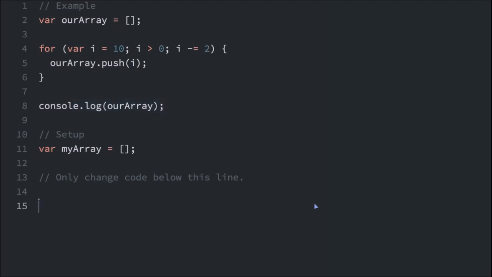Well, I'm going to write another one where we're going to push the odd numbers from 9 through 1 to my array. So another for loop, and I'm going to do var I equals 9 because we want to start at 9. Now we'll still do I is more than 0. So while I is more than 0, we're going to keep going through this array, and everything else is really the same. Minus equals 2. And this is going to get all the odd numbers onto the array.